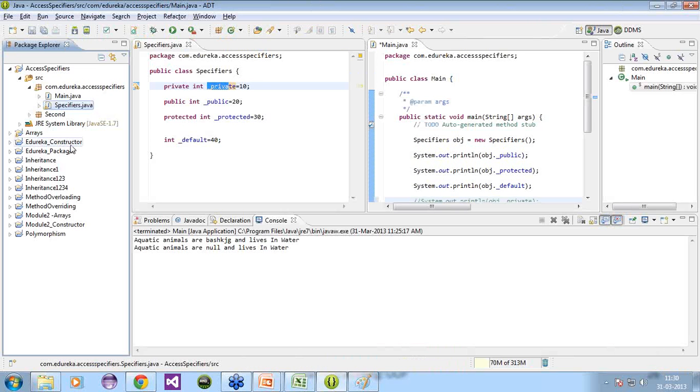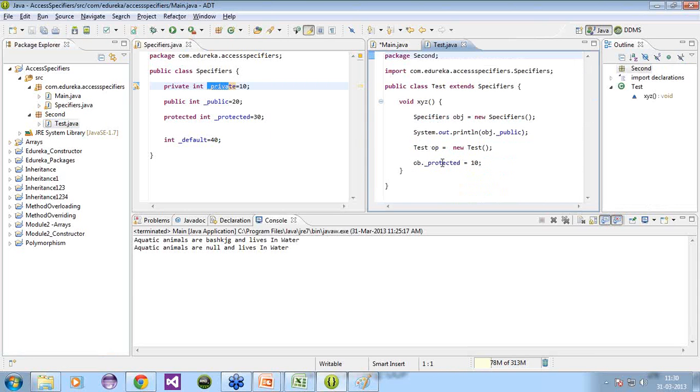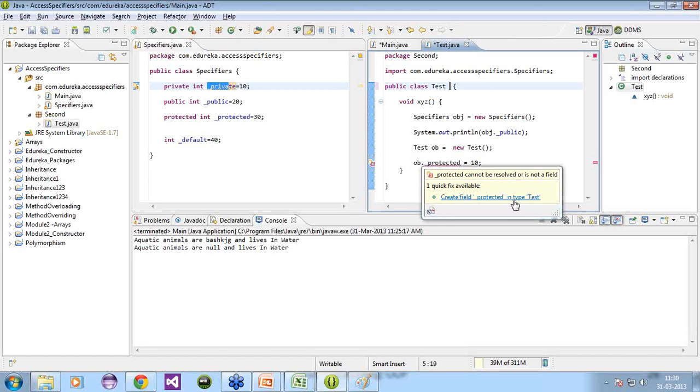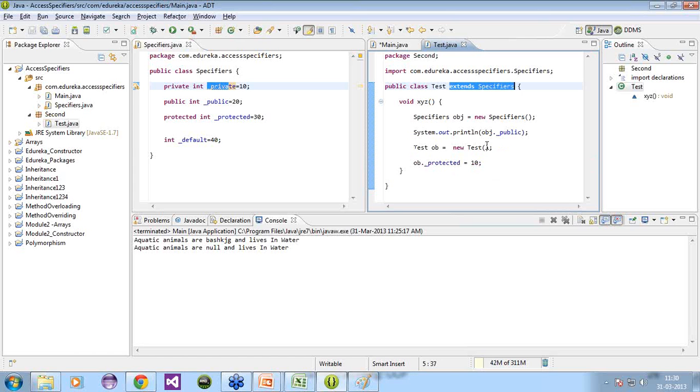If you want to see the protected one, the second one, there's a test class. In the test class, now this test class is extending specifiers class, so you can use the protected. But if I remove this extend specifier, now this is present in another package, that is the second package. You can find an error, create field protected in test type test. So you cannot use it because it is present in another package, but if this class extends it, it is a derived class, so you'll be able to use protected element even in other packages as well.